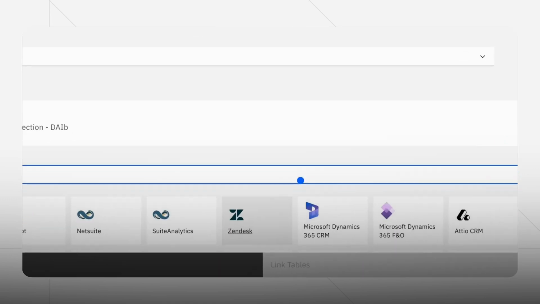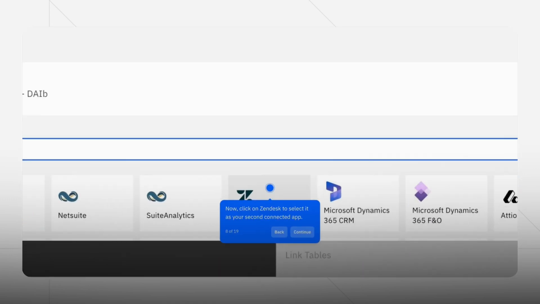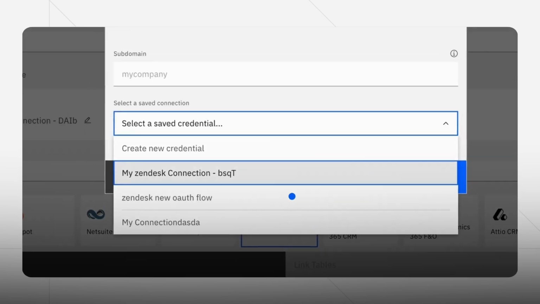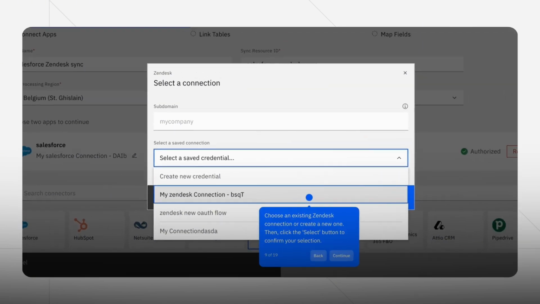Moving forward, click on Zendesk to select it as your second connected app. Again, you can choose an existing Zendesk connection or create a new one, providing flexibility for any integration scenario. Click the Select button to confirm your Zendesk connection.